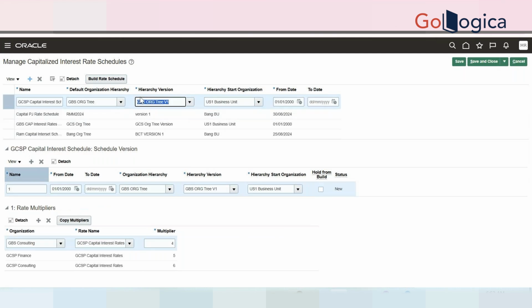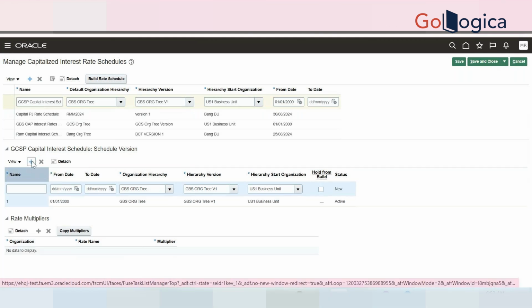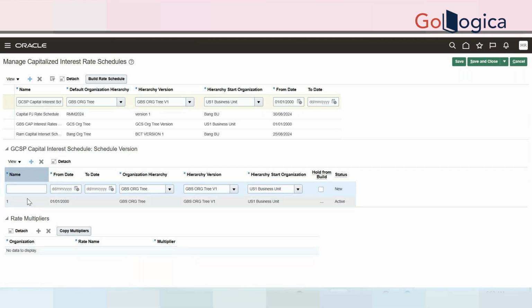Now I need to run this process, build rate schedule. When you run it, the status will change to active. Let's say after 1 year or 6 months, this will be updated, right? You may get new rates. What you want to do is keep this header, come to here, then version, then create a version. Same thing.